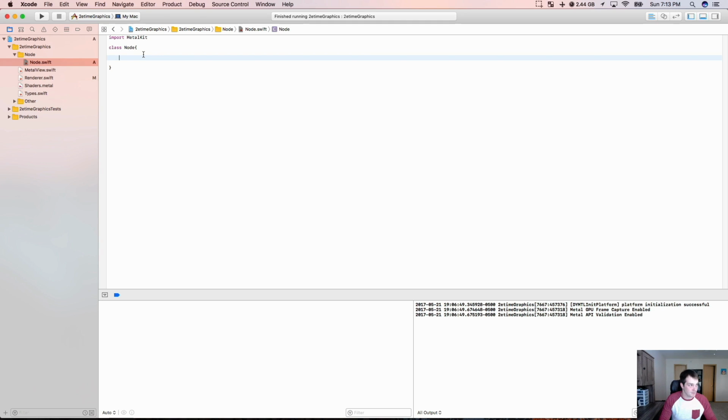Okay, so var children. Could probably be a let, but I'm going to do a var, which is going to be an array of nodes equals an empty array. And then we're going to make a simple function called add that takes in a child node. And that will be a Node, and it will append to the children. children.append(child). Okay, cool. So that's it.